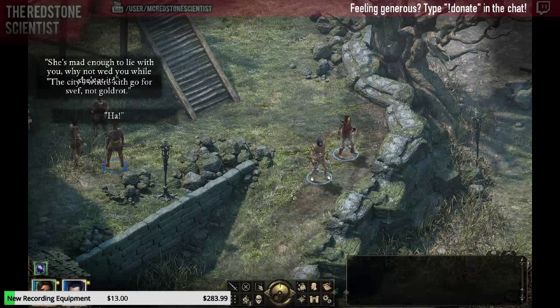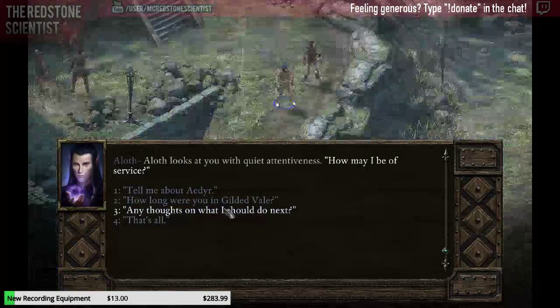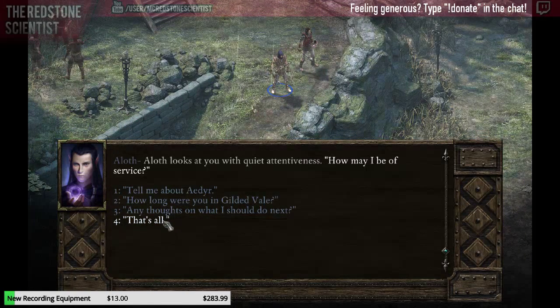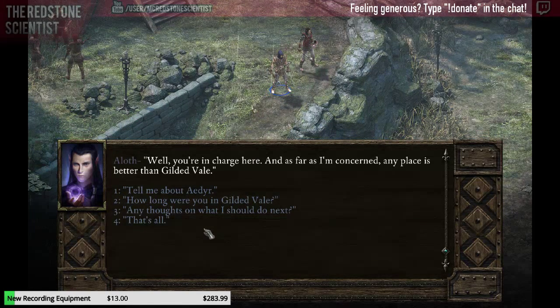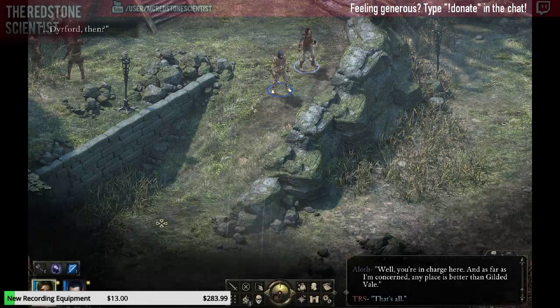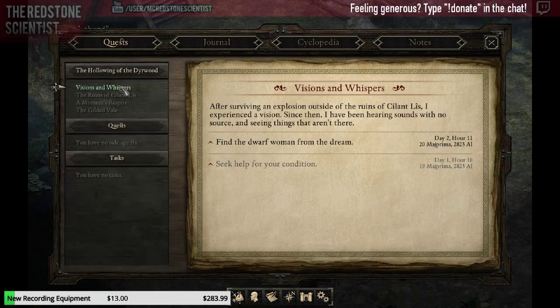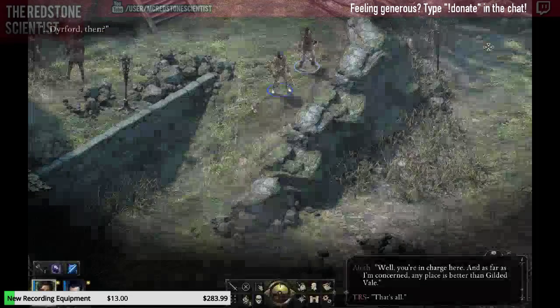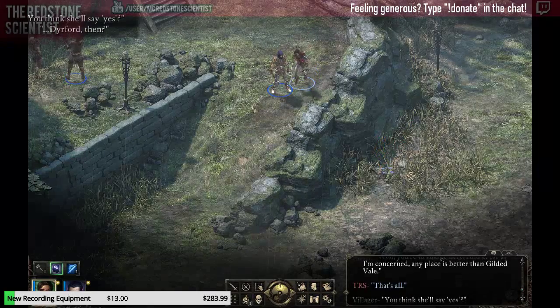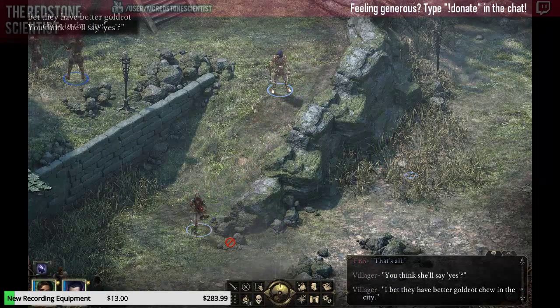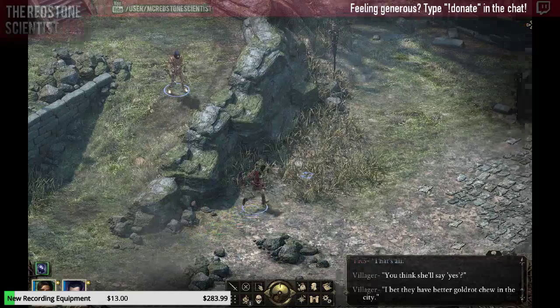Oh, right, we found Aloth, whatever his name is. Hi. Talk to him. Well, you're in charge here, and as far as I'm concerned, any place is better than Gilded Vale. So I guess we're just on a quest. Oh, right, we can check our journal. To find the dwarf woman from the dream. That was a really disturbing dream that we had. You remember that? All right. Let's go.